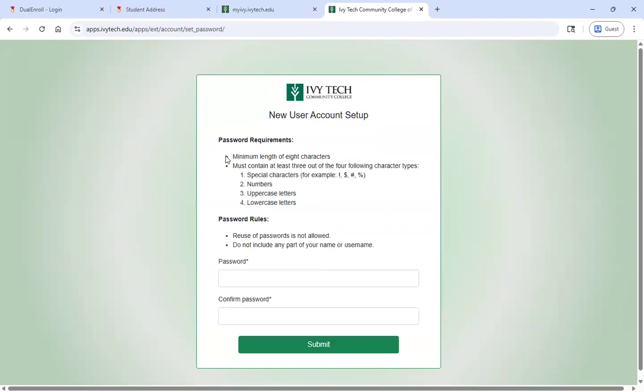Now, your Ivy Tech password is required to be fairly complex. So it has to be at least 8 characters long. And it has to contain at least 3 out of 4 of these character types. Best recommendation is just to put in all 4 types. So some sort of special character, examples are over there for you, some sort of number, uppercase letters, and lowercase letters.